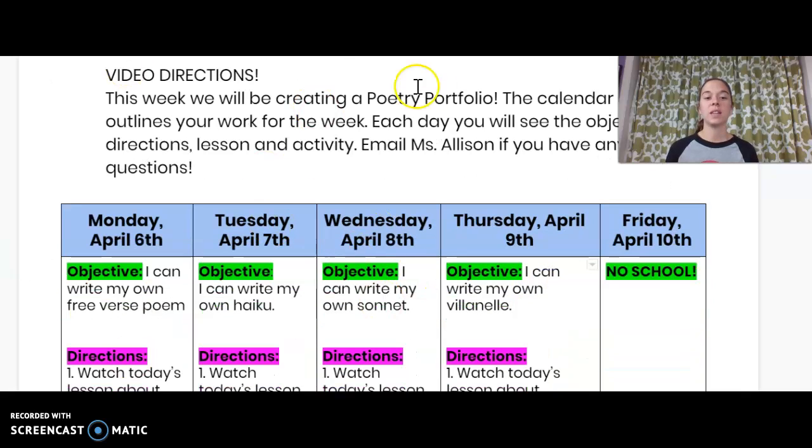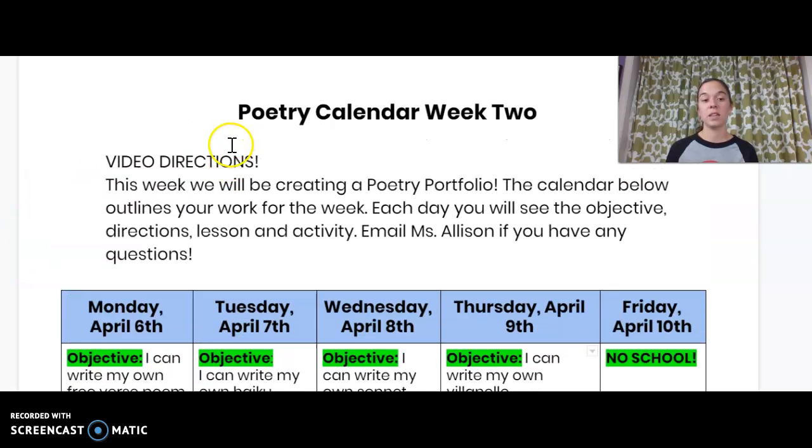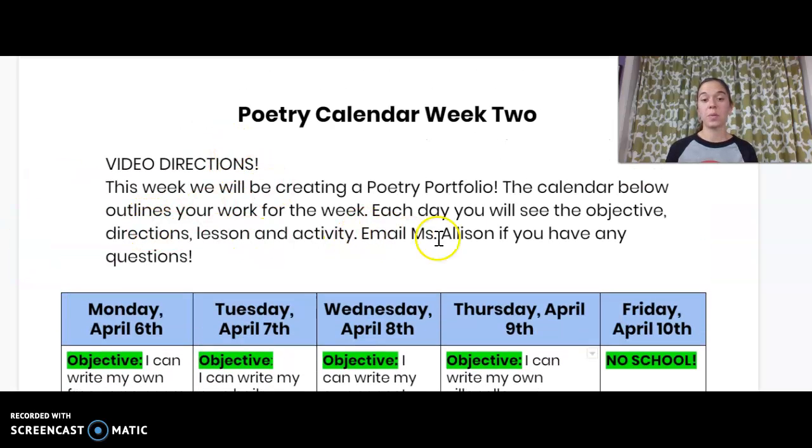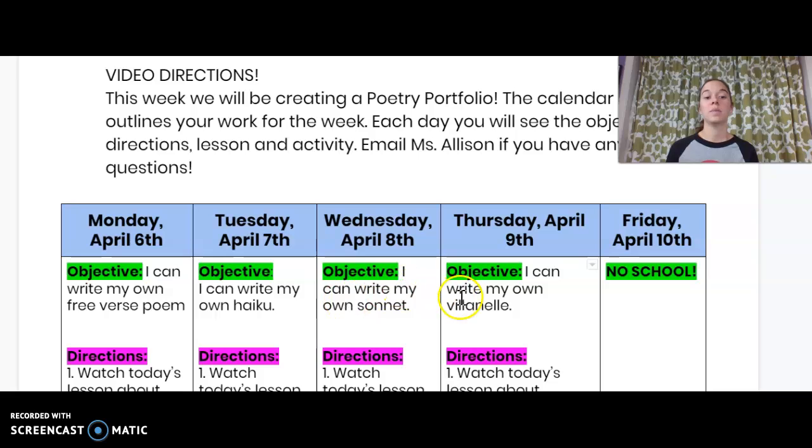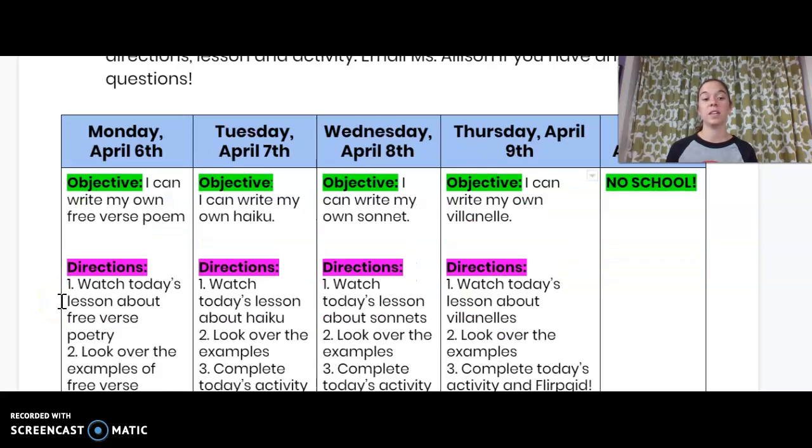So just like we did last week, we're going to be digging in deeper. This time you'll be writing your own poetry. So we're going to be creating what's called a poetry portfolio. So down here, just like we did before, you can see that this outlines your work for the week. So we'll have an objective, directions, lesson, and activity. And then please email me if you have questions. So our objectives are here. That's like our learning target. So what are we trying to accomplish every day?